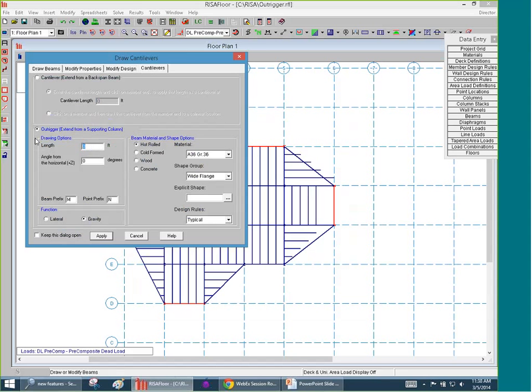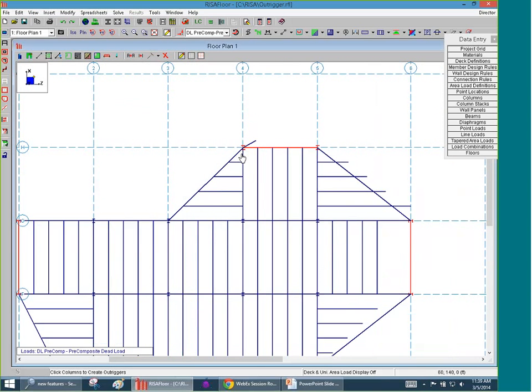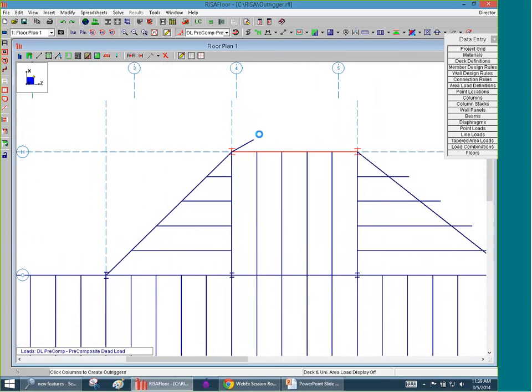So I'm going to tell the program here 4 feet in direction with an angle here of, let's say, 30 degrees. I can put a wood outrigger if I wanted to. Let's choose here, I'm not going to do a tube shape. And it's going to be A572, grade 50, and I'm going to call it a tube. And I can tell the program here to either be lateral or gravity. I'll keep it as gravity here, and I'm just going to click on the column, and you'll see I get an outrigger. It's basically a short beam drawn out of that column.